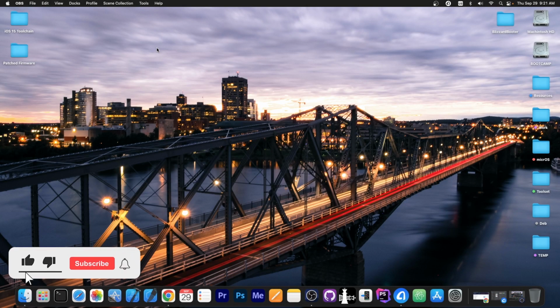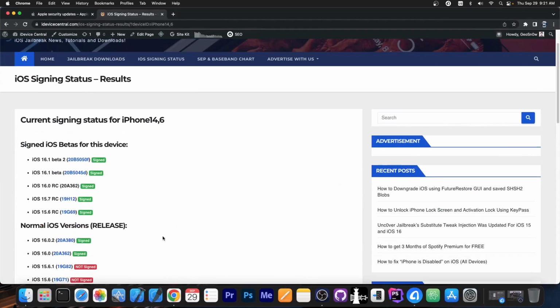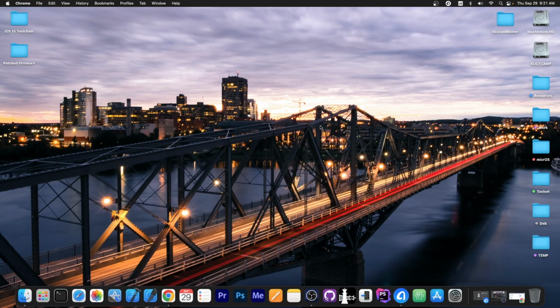So I get this question a lot. Should I update to iOS 16.0.2? A lot of people saw the update that Apple published, which is 16.0.2, which contains a lot of bug fixes. So we're going to discuss that in a second.